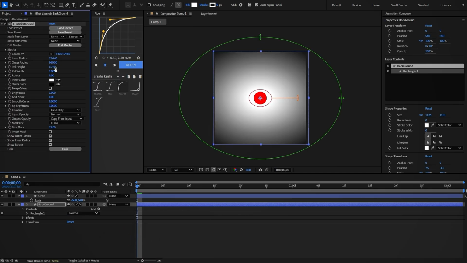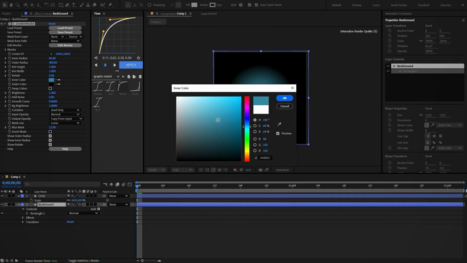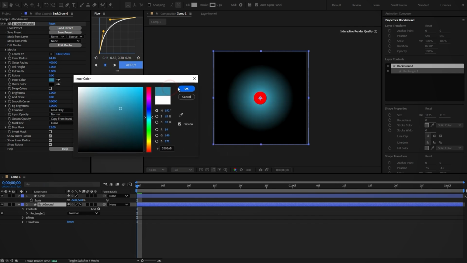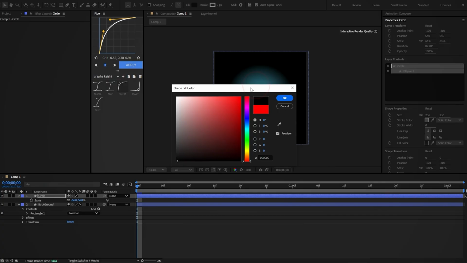In real height, I'll put 1. I'm going to decrease the outer radius to 400 and the inner radius to 84. Then I will change the color and put on a dark blue, and set the circle color to black.